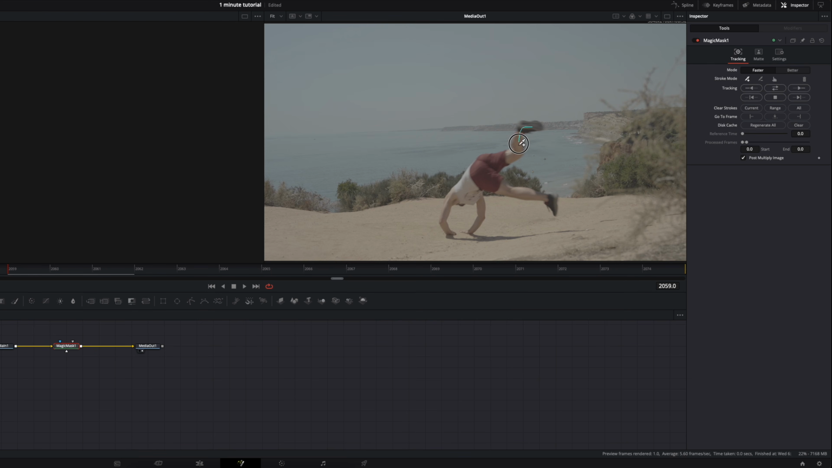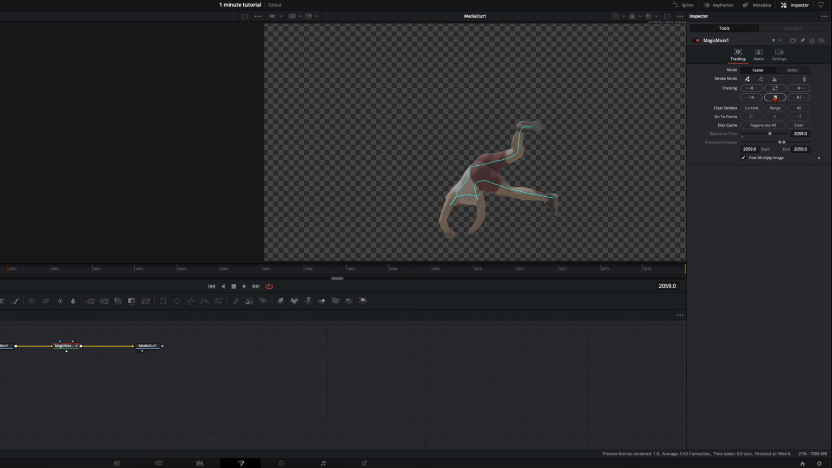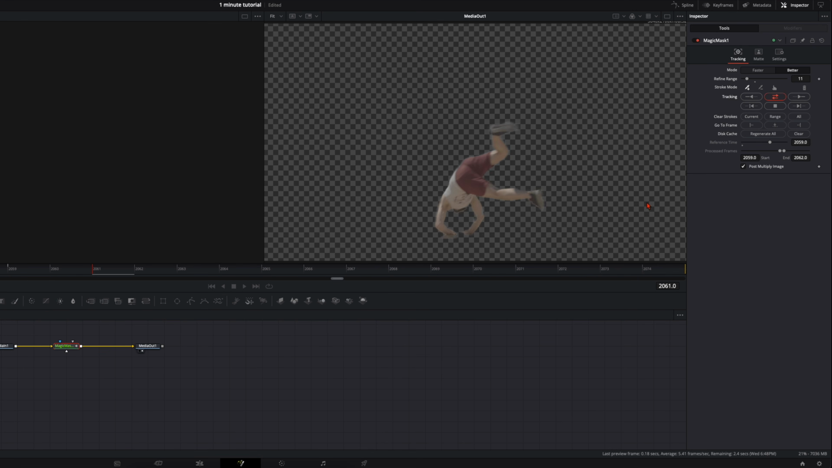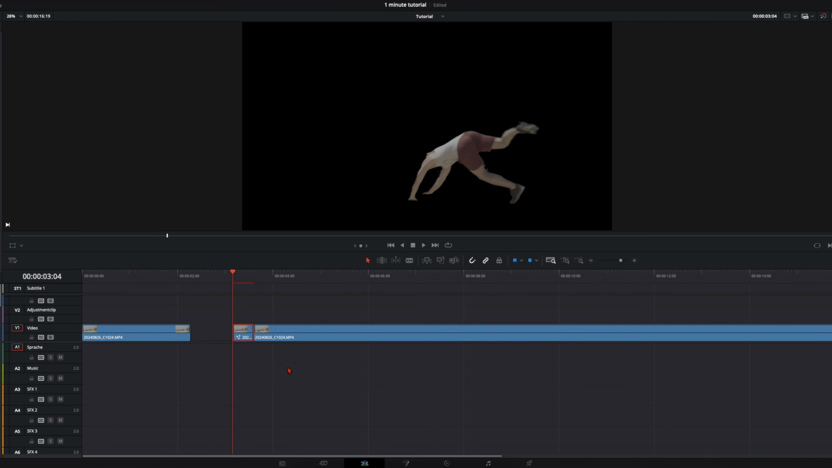Then you just drag over yourself, and it does say it's a Magic Mask, so it's really magic as you see. Then click here on better, and you see we have that little shadow here and there, so just take the refine range a bit down like so and drag it back and forth. Like always, DaVinci does a really great job here. Go back to the edit page and now you see you have yourself cut out.